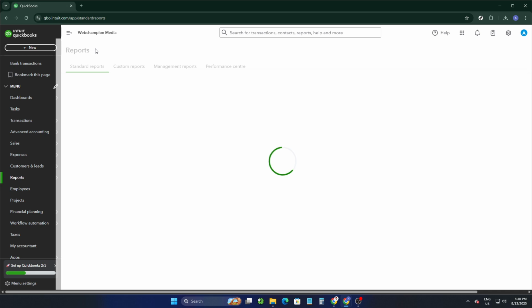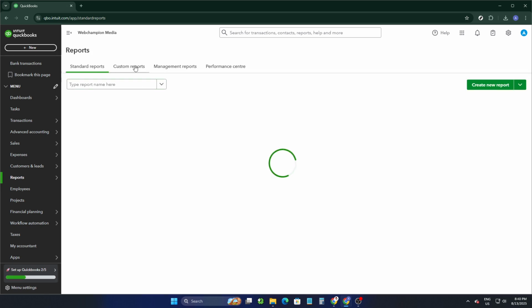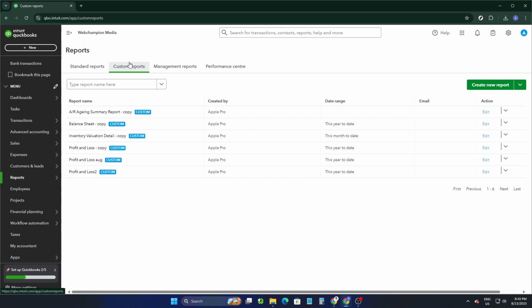To check all your saved reports, navigate back to the previous menu and look for the Custom Reports section. This is where you will find every custom report you've saved so far. See if your new report appears there.